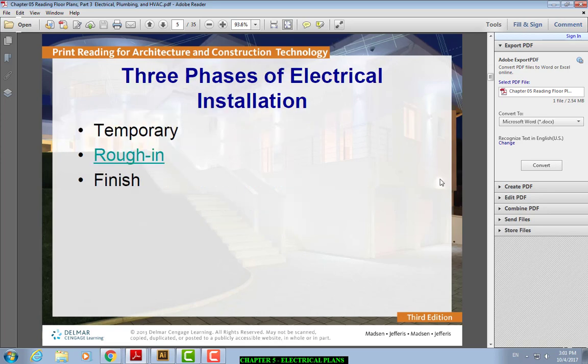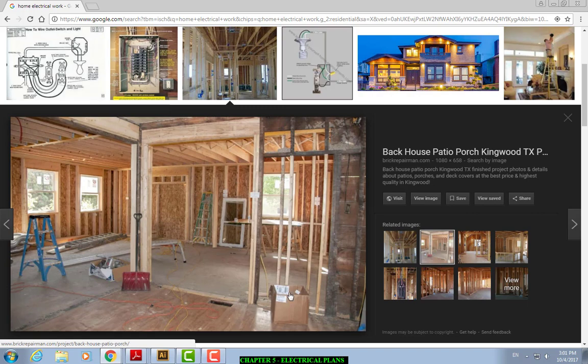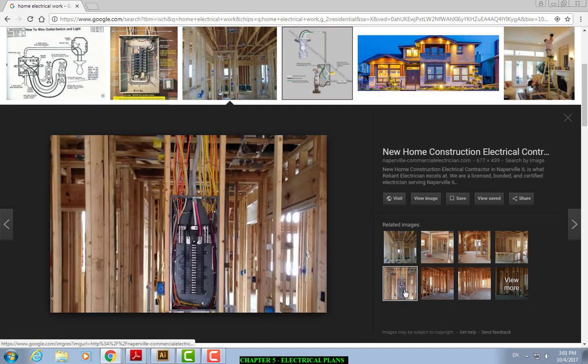Temporary, rough-in, and finish. Temporary is when they start construction, and of course they connect somehow to a post that is there, just to bring electricity so they can start working on the house. Rough-in is when they start. Let me show you a picture. Rough-in is something like when they're putting all the electrical wiring to the frame. So this is the skeleton of the house or building, and they come in here and start wiring the house. That's a rough-in. They start wiring everything before they close it.